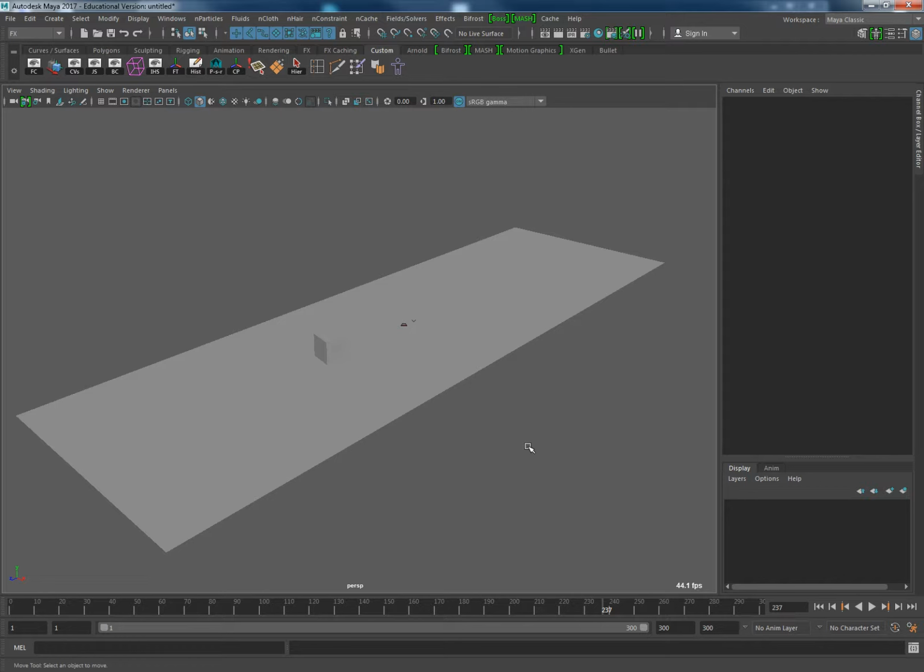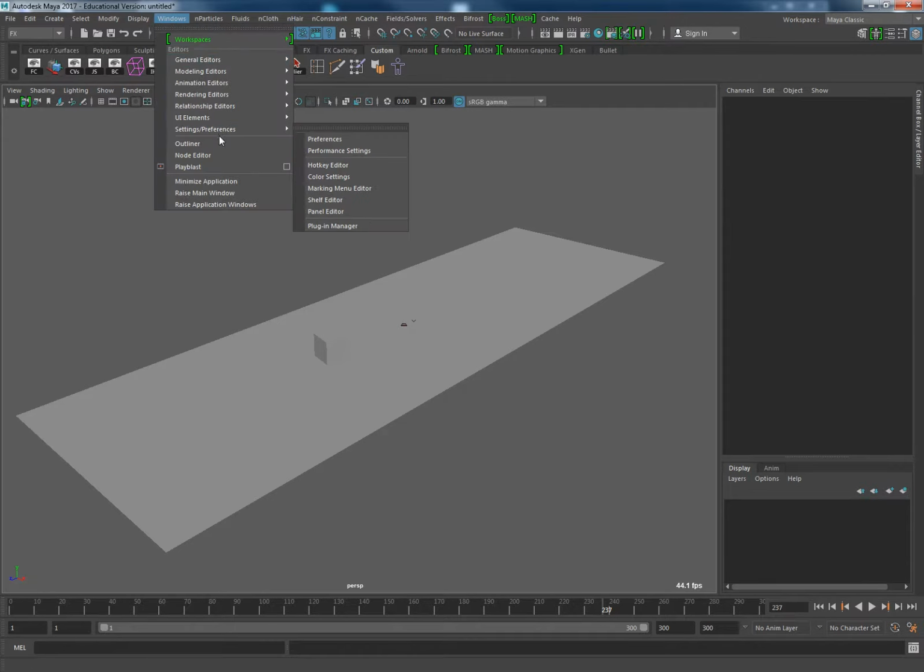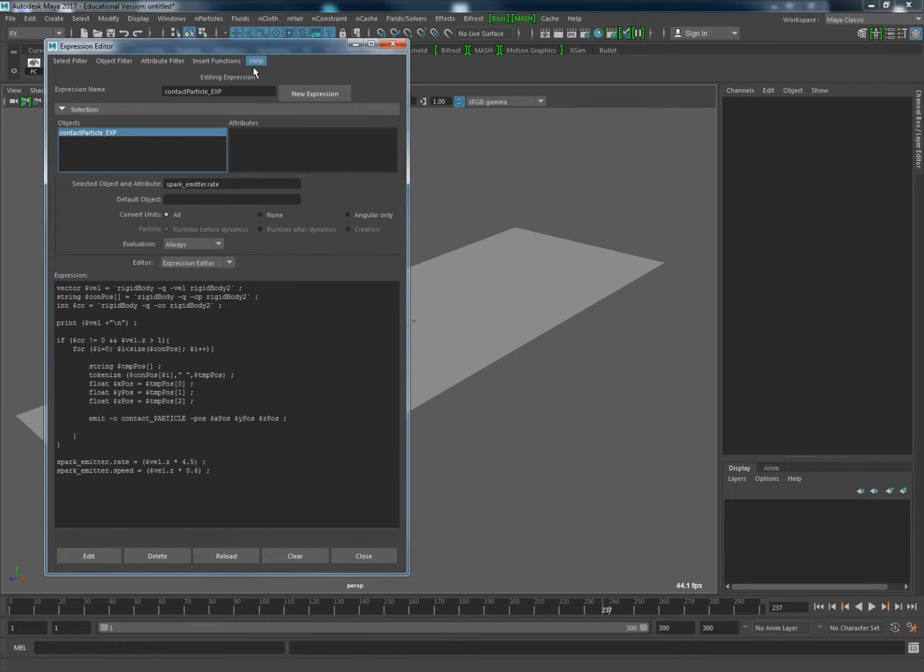There you go. It's a cube emitting sparks, and there's our fancy expression.